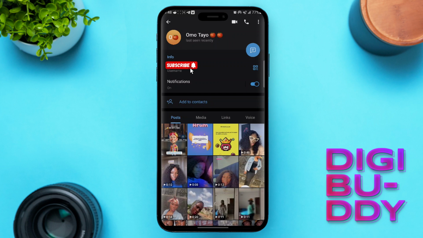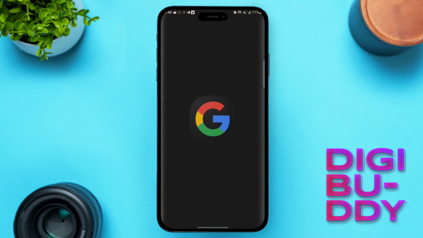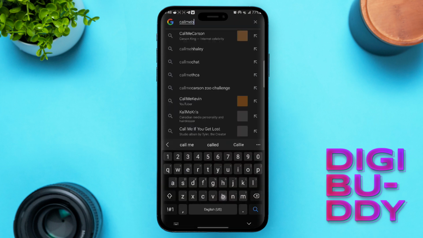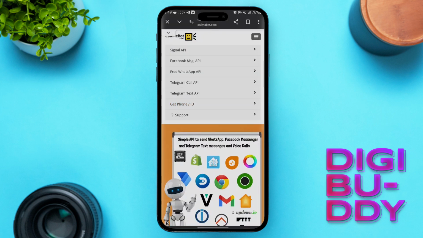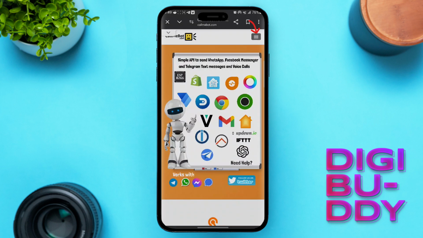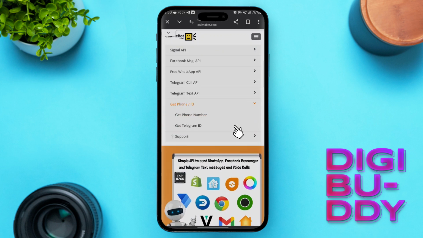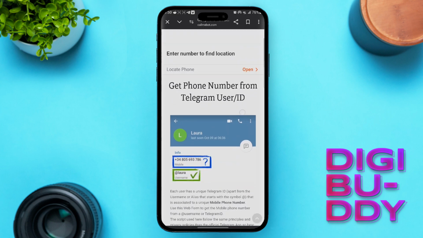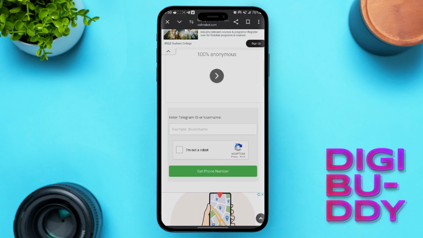Okay, so what we need to do is you're going to search for callmebot.com. All right, so you want to click on these three lines up here, and you want to click on this and click on get Telegram phone number. All right, so you scroll down, and as you can see right here, you can input the Telegram ID.